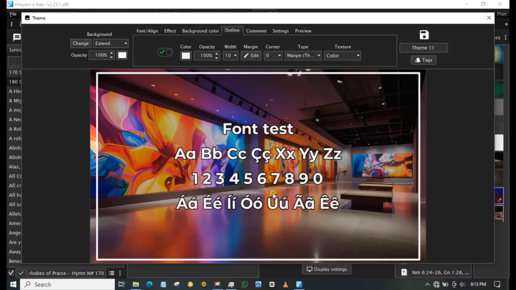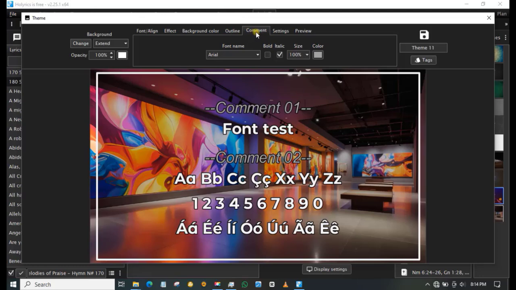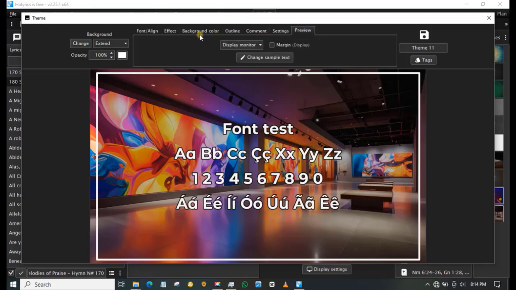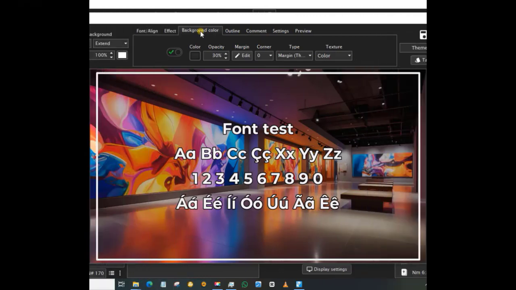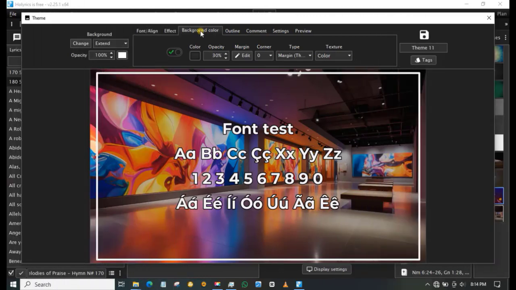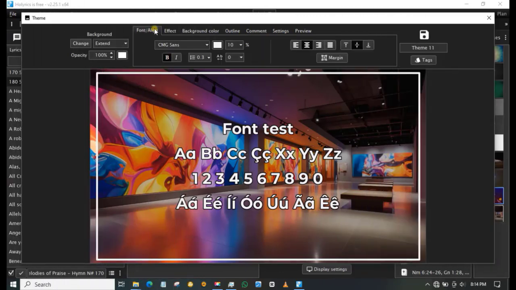Now, don't forget that I'm just showing you how you can do some adjustment. You cannot apply all these in a single projection. No, I'm just trying to let you know how to use the software. So the comment is not that important. And that is how you set up your theme and make things very, very visible.